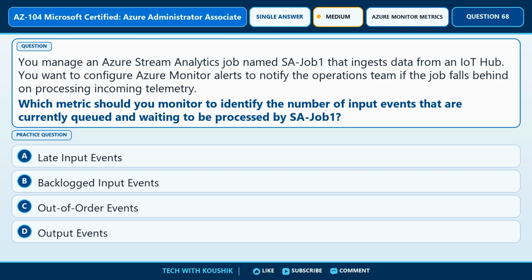Review question number 68 carefully. Let us first review the situation. You manage an Azure Stream Analytics job named SA Job 1 that ingests data from an IoT hub. You want to configure Azure Monitor alerts to notify the operations team if the job falls behind on processing incoming telemetry. Which metric should you monitor to identify the number of input events that are currently queued and waiting to be processed by SA Job 1? Choose from the following options.